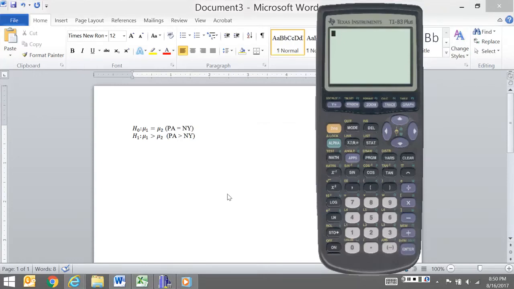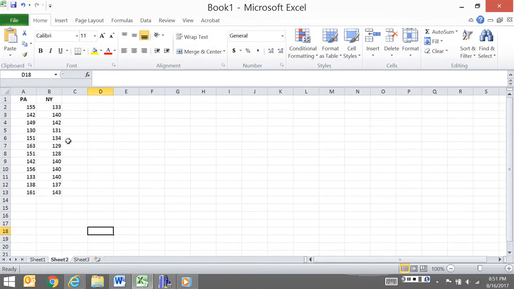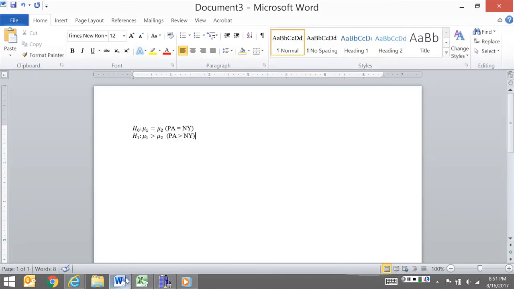Now what if you have data? Well, the TI will also do that. So I am actually using this data set. This is problem 20 on page 466 of your book about strontium 90 in teeth. And there's data for Pennsylvania and New York. And our goal is to prove that Pennsylvania is higher than New York.